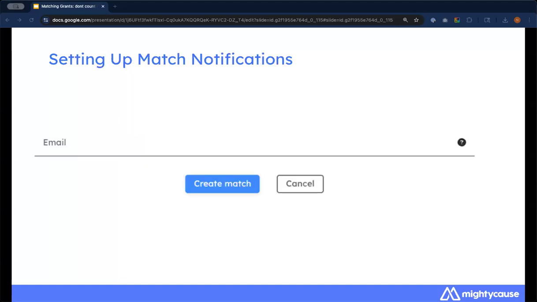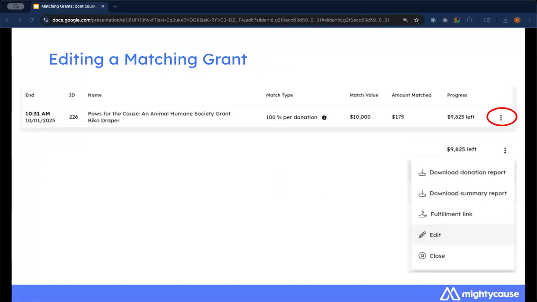Now that you have entered all of your match parameters, you'll want to enter the contact information for the grantor or person at your nonprofit who should be notified when the grant is fulfilled so they can make the donation online. Once you have completed your match information, it's time to create it by selecting Create Match.